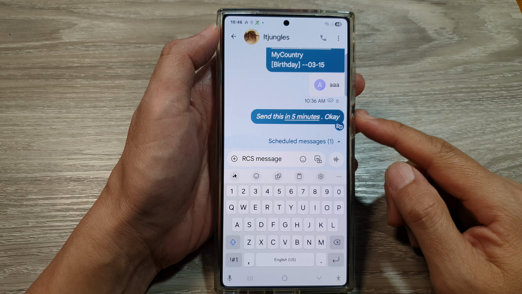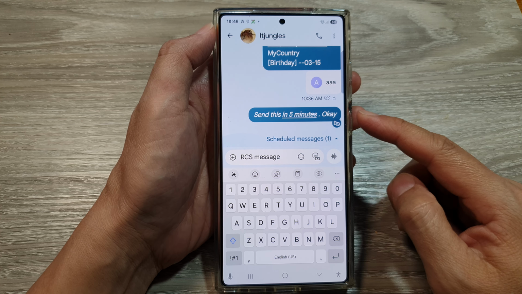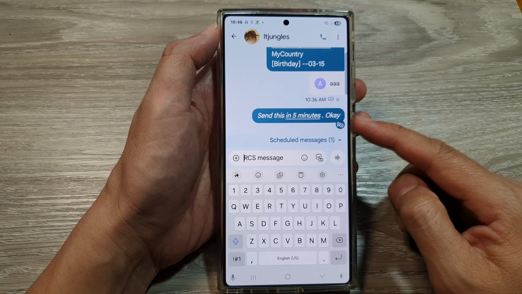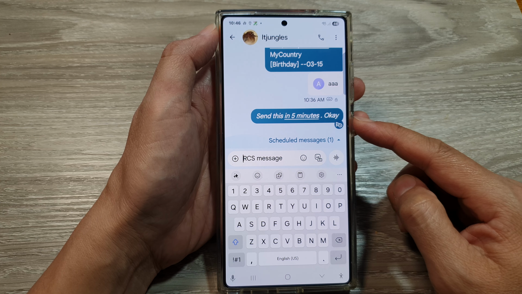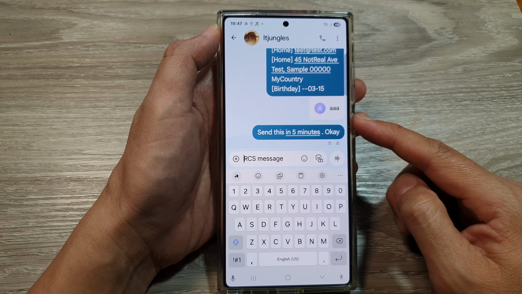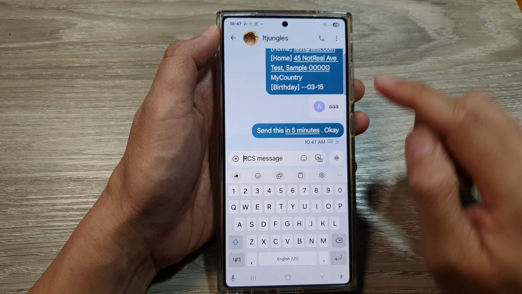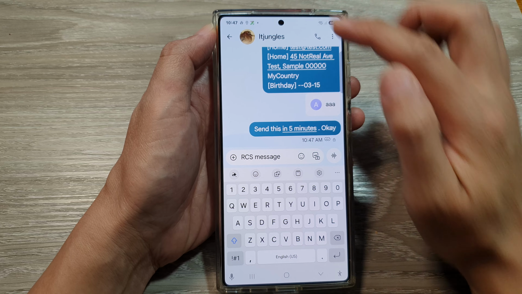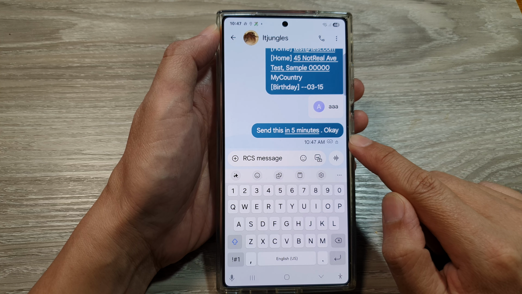But that's it. That is how you can schedule send a text message on the Samsung Galaxy S25, S25 Plus, or the S25 Ultra. And that's it. Here you can see as soon as it hits the right time, the message gets sent automatically.